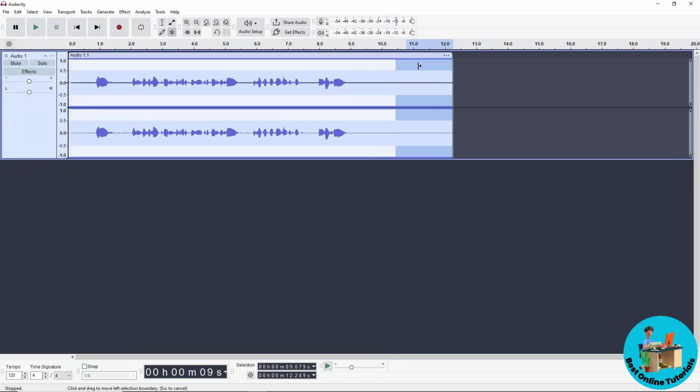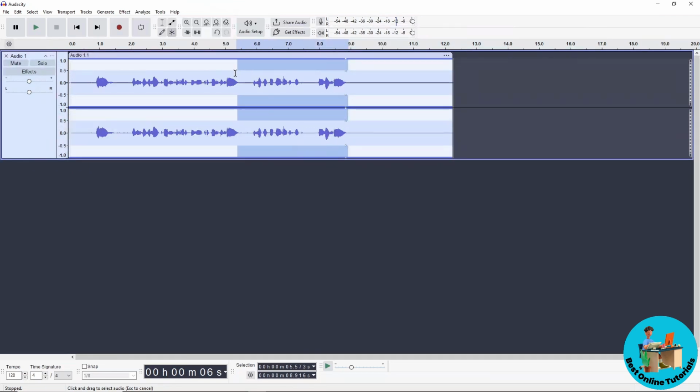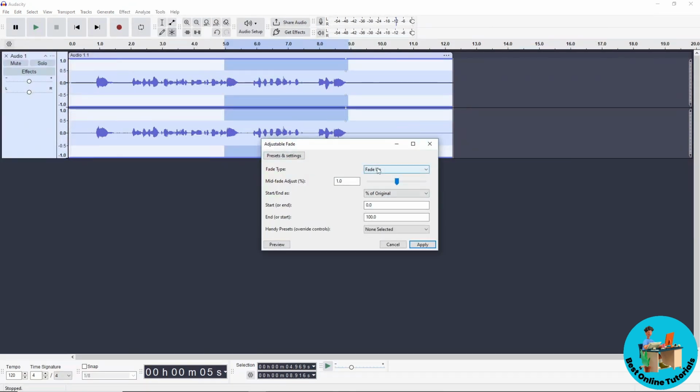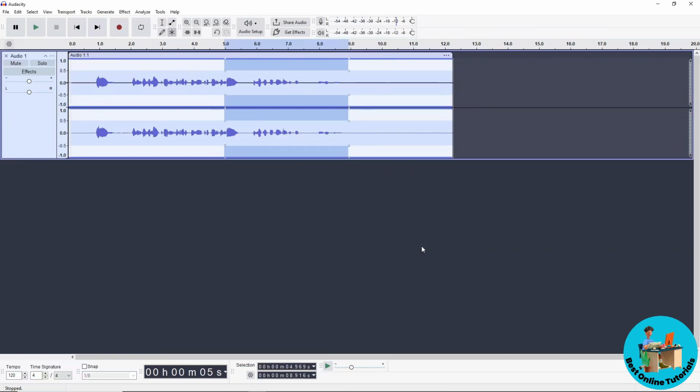So guys, first thing that you will do is simply go ahead and select the part that you want to fade out. Let's say I want to fade out this part. From here, go to Effect, then Fading, and then Adjustable Fade. Now from here, you could just simply go for the fade up and the fade down and just adjust it based on your preferences. And now you could just simply click on Apply and you should be able to have this effect over here.